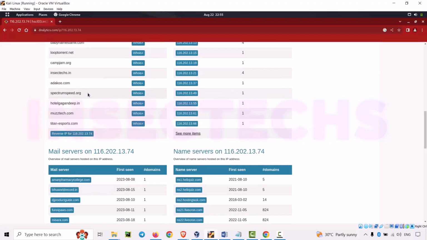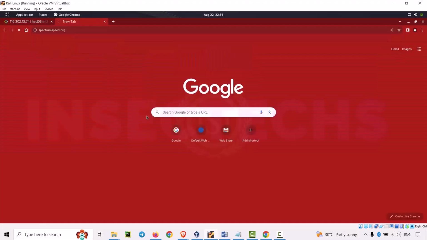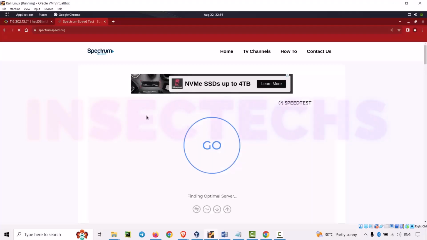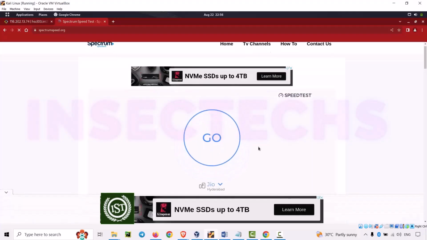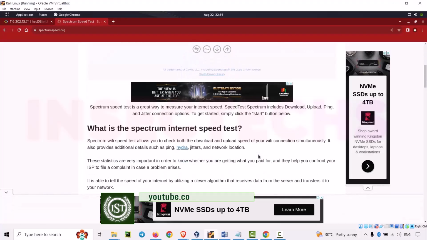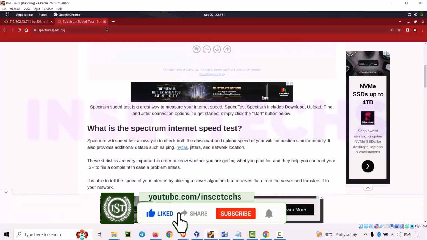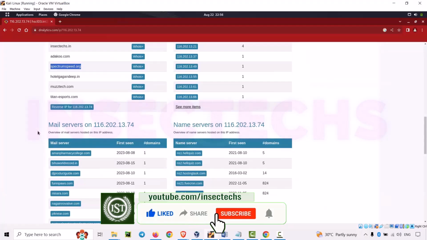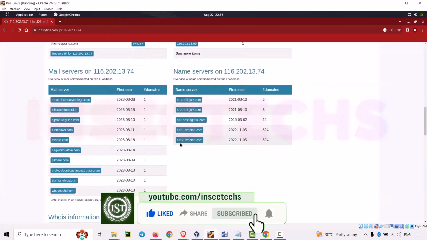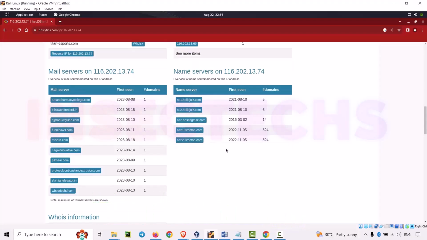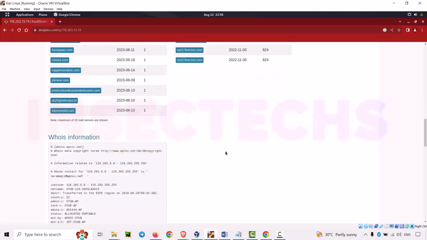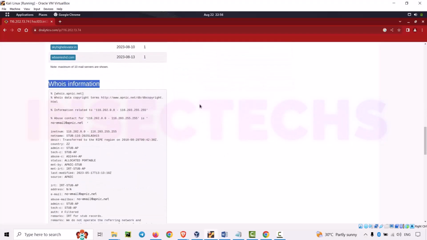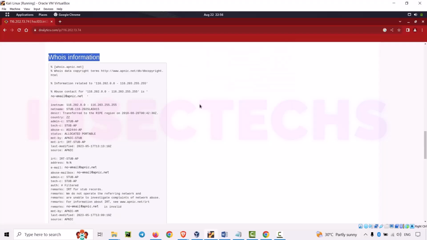Let me open one website, spectrumspeed.org, copy and paste. So this is a website hosted on the same server. We can actually test the speed of internet there, I guess. So close it. Then the mail server information and the name servers ns22 and ns21.hetzner.com are the name servers that are actually pointing to a domain. This is again a very important piece of information, which we are going to talk about exclusively in the same video class.